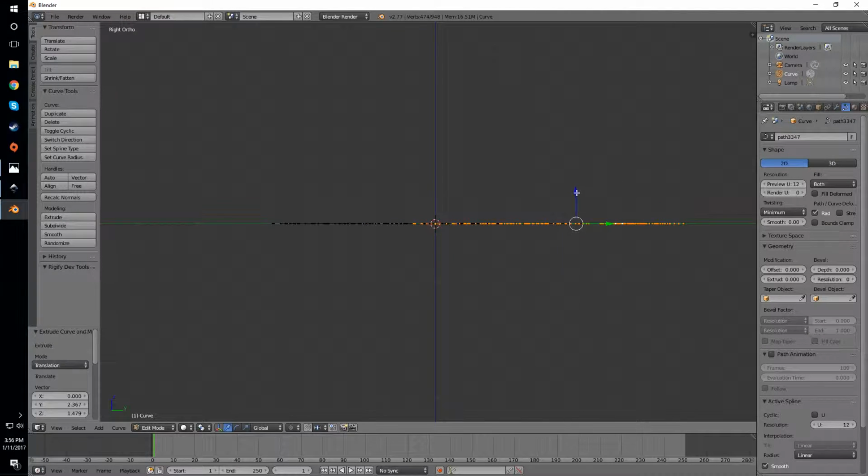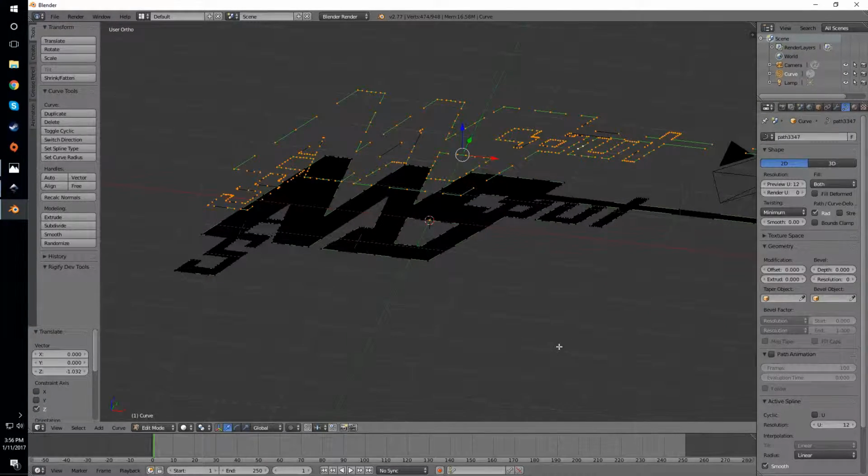Yeah, sure, we'll extrude it that way. Then we'll extrude it. No? Well, hold that thought, I'll be right back.